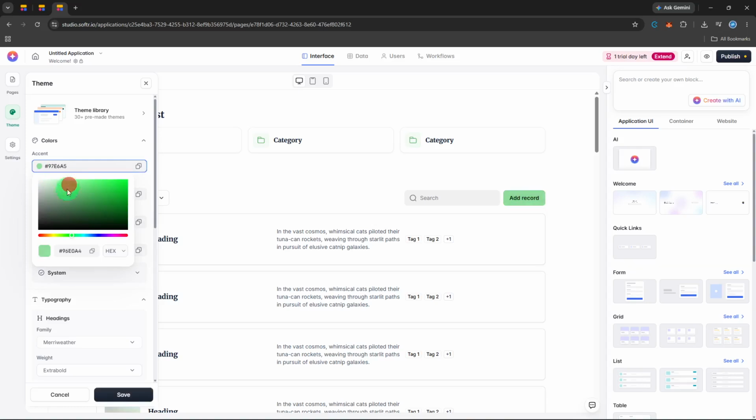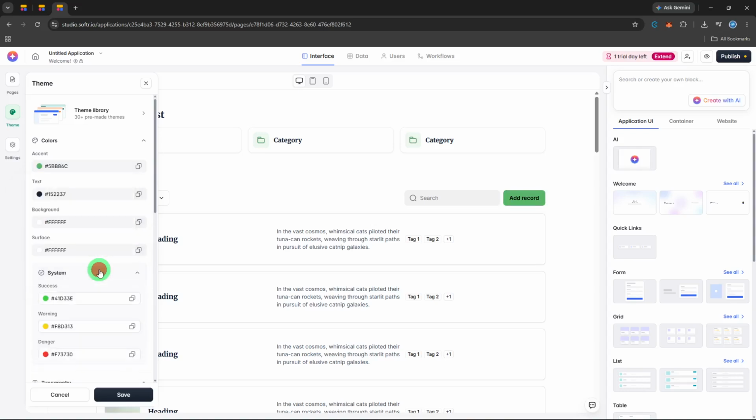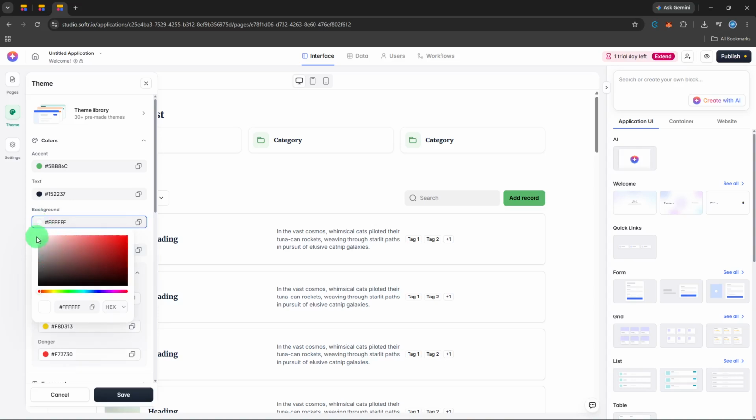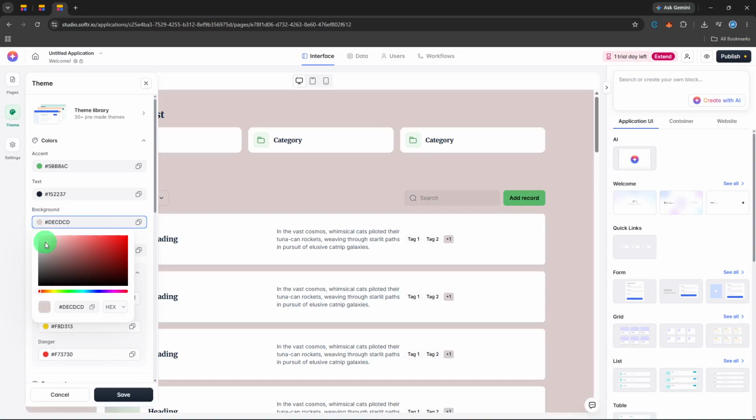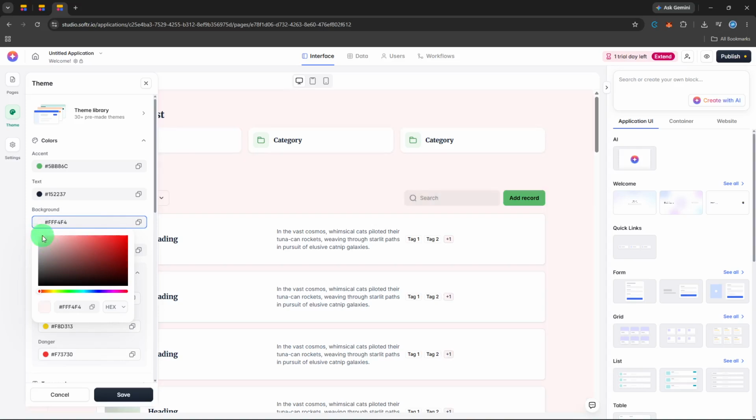A common pitfall here is picking colors that look great in isolation but don't provide enough contrast in practice. Always test your text color against your background color. A good rule of thumb is to aim for a contrast ratio of at least 4.5 to 1 for normal text, which ensures readability for users with visual impairments. You can use free online contrast checkers to verify your choices. Also, avoid using pure black on pure white. A slightly off-white background with a dark charcoal text is easier on the eyes for long reading sessions.